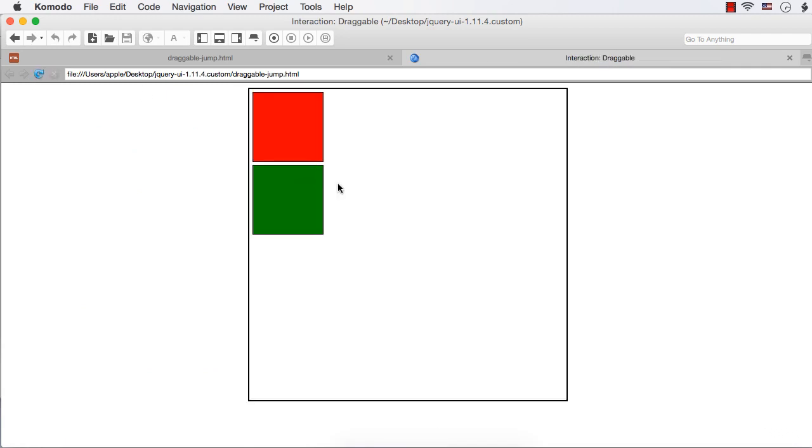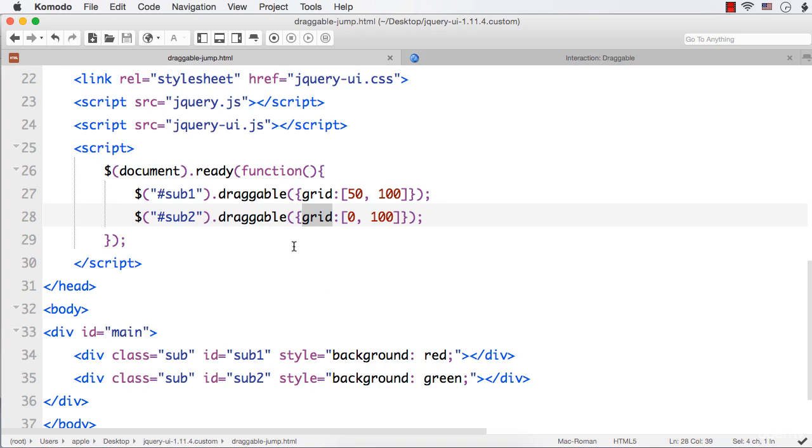Refresh. Let me try to move it. See, it is not moving horizontally, whereas it will move in the vertical direction, and each time it will jump 100 pixels. So this way you can specify how many pixels the element should move each time it is dragged, and the name of the option is grid.